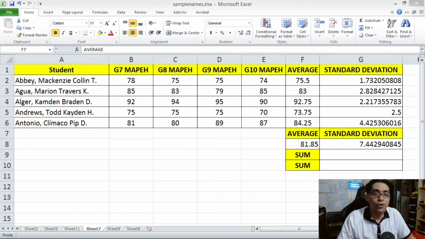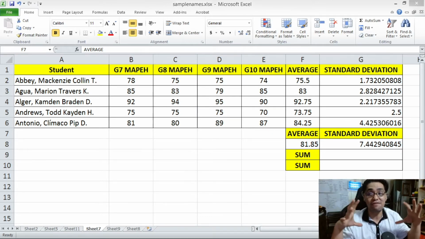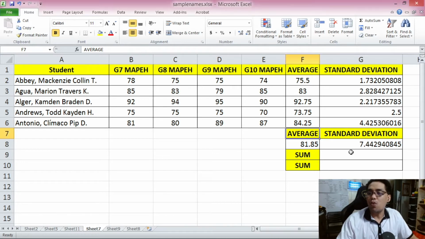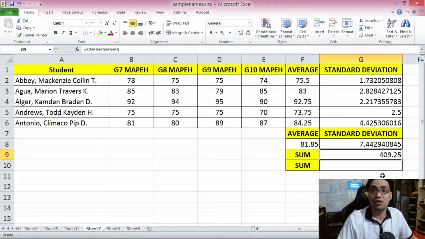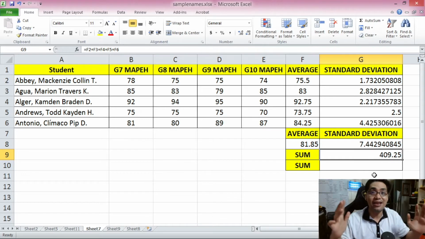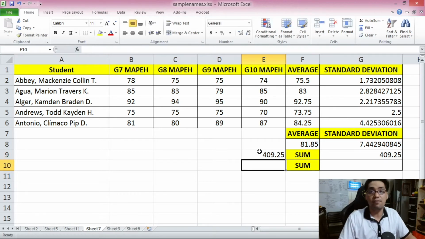Now, in case you didn't know this, functions can actually be used as parts of basic calculations because functions by themselves can also be values. So say for example, I want the sum of all of these averages. What I can do is equals this plus this plus this plus this plus this, equal to this number over here, which is 409.25. Or I can use the average function and then add them together. So please take note, the answer is 409.25. I'm going to write it down here so we have a point of comparison later.